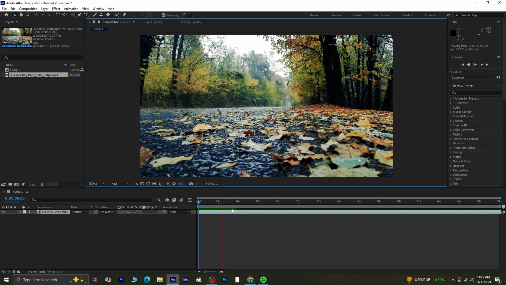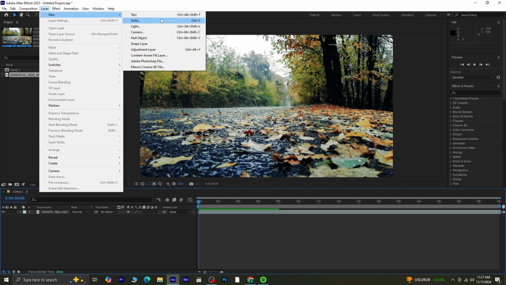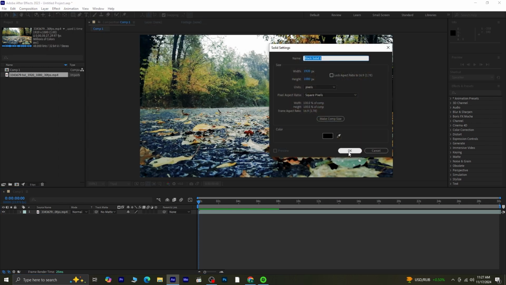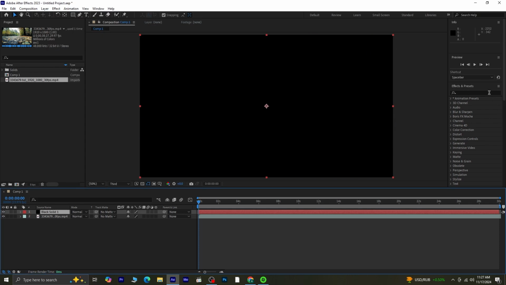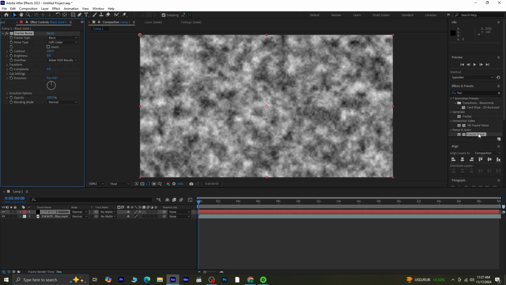Start by placing your video on the timeline. I'm using this clip for the tutorial. Create a new solid layer by going to Layer, selecting New, and then Solid. Confirm by pressing OK. Head to the Effects and Presets panel and search for Fractal Noise. Apply the fractal noise effect to the solid layer.